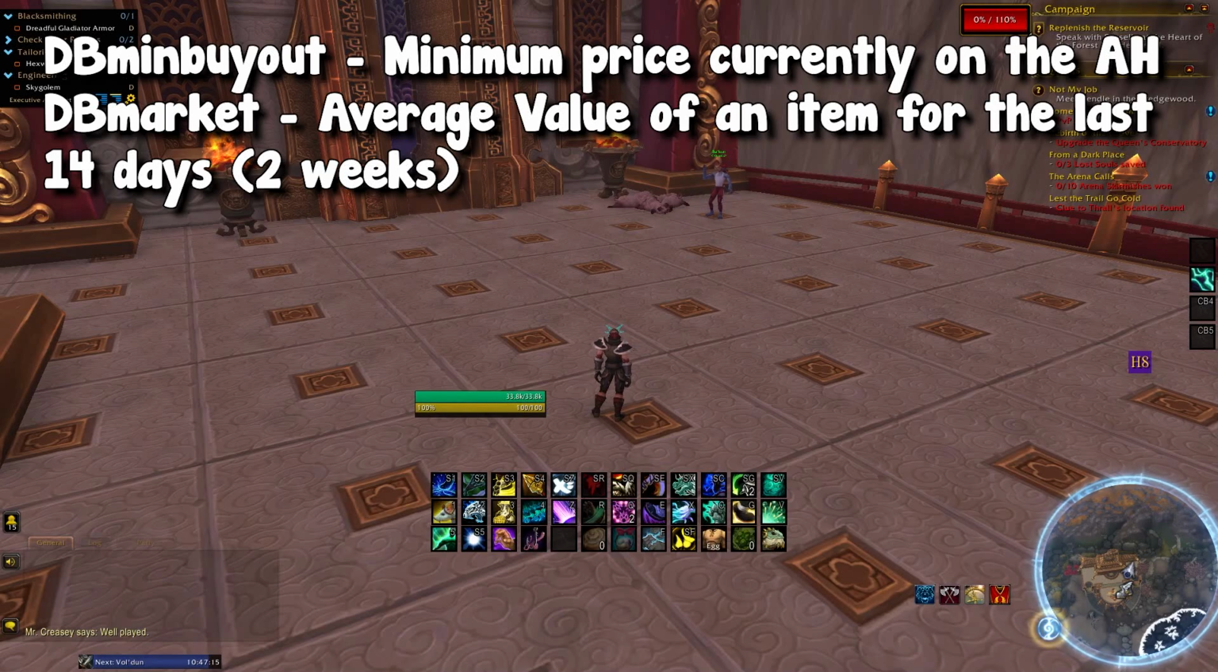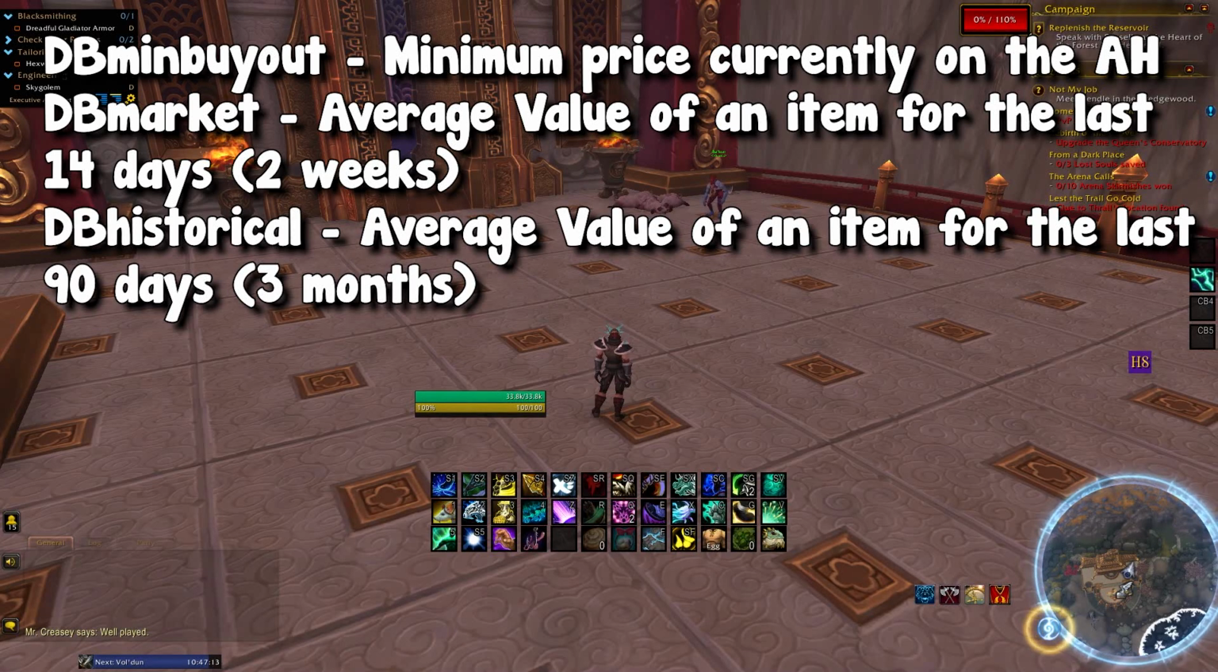Now, the third term we have is DB historical, and this is very similar to DB market in the sense that it is an average. However, historical means that it is an average over the last 90 days, which is basically 3 months, compared to only 2 weeks with DB market.